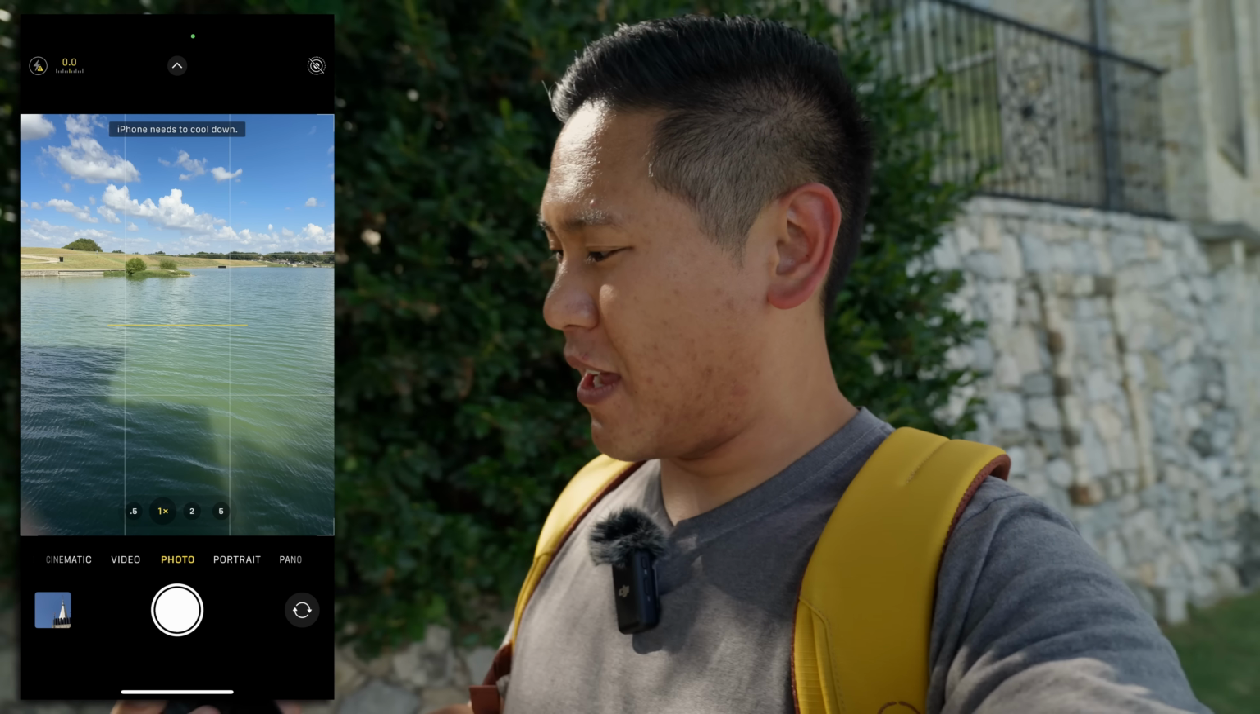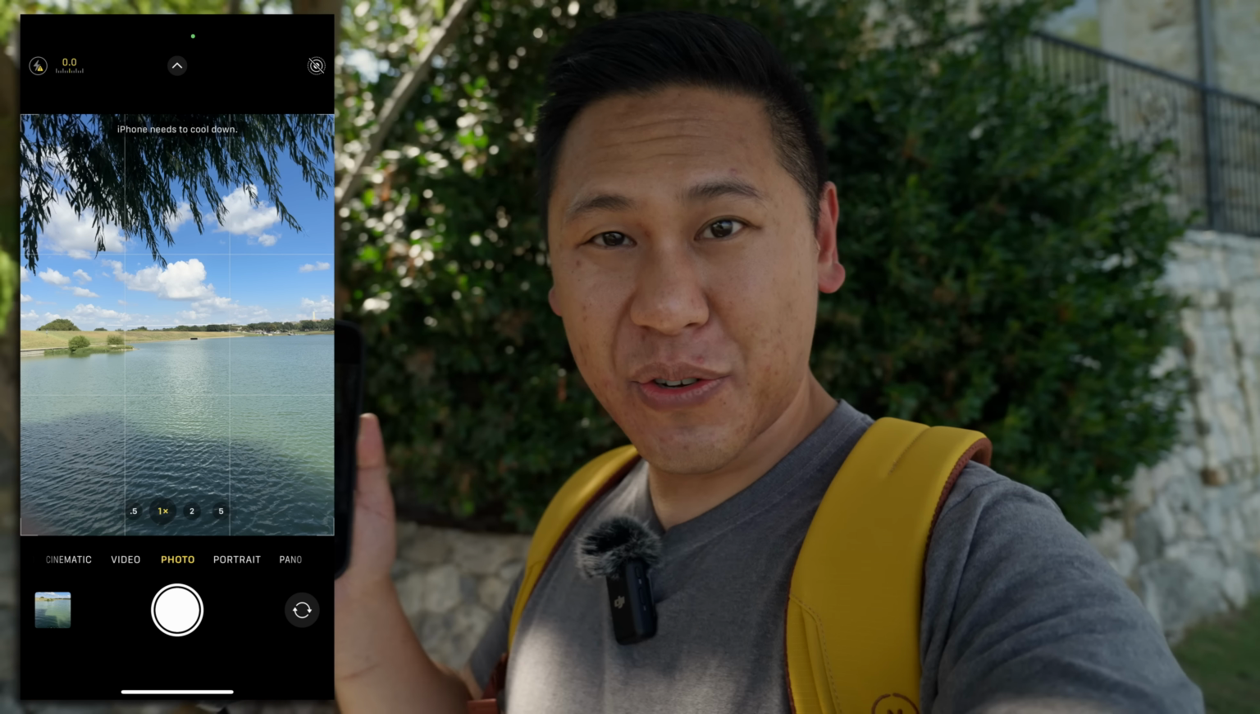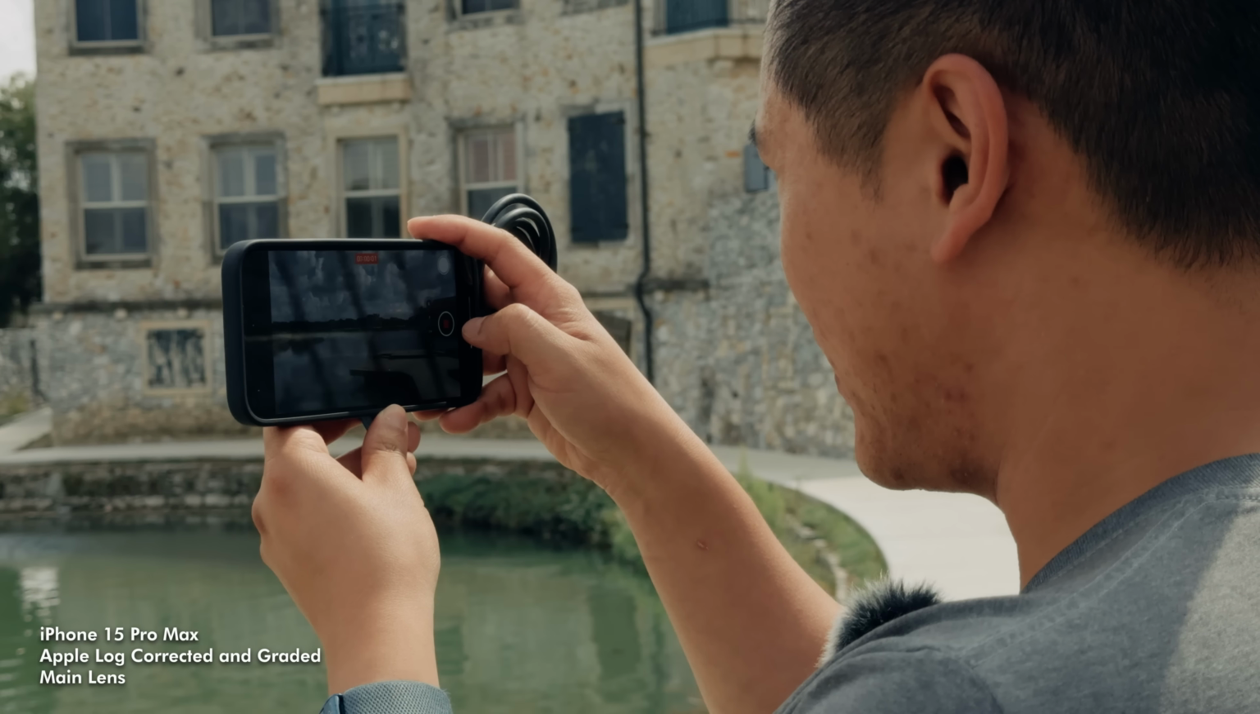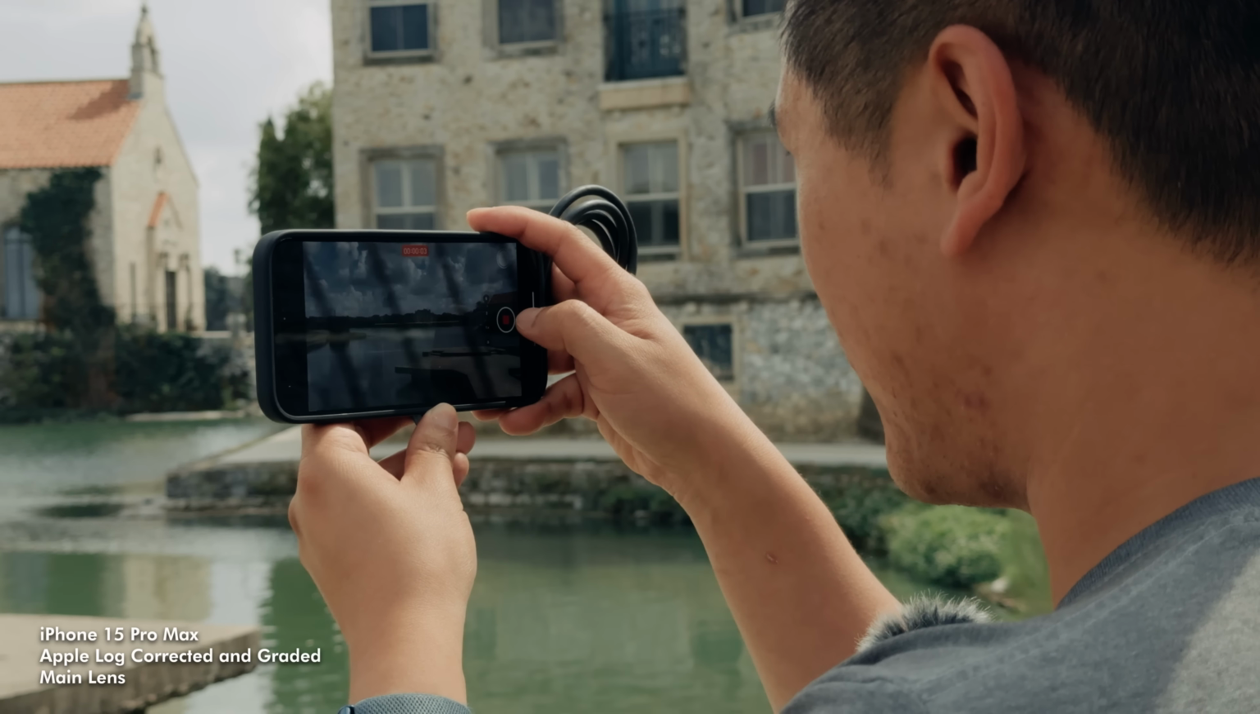One thing to keep in mind, if you are shooting in ProRes Log or otherwise, you are going to run this bad boy hot. I'm already getting a notification here that says iPhone needs to cool down before I can continue using it. Also, when the iPhone generates a ton of heat, the screen becomes really dim. I understand why they're trying to do this. They're trying to prevent the screen from emitting a ton of heat, but it's kind of a bummer because if you're trying to film outside, it's a little bit hard to see.